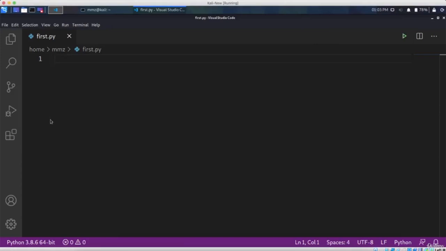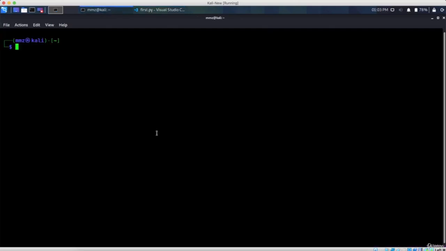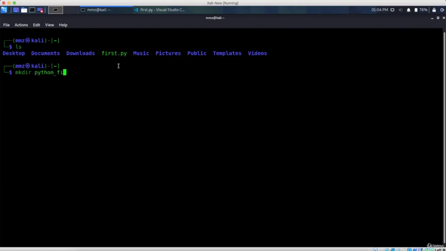All right, now it's time to talk about the packages and the modules in Python. Actually, you remember when we created our first.py file. Now it's time to be more realistic. Here you can see that we have the first.py. The first thing, let's make this directory and name it python_files.